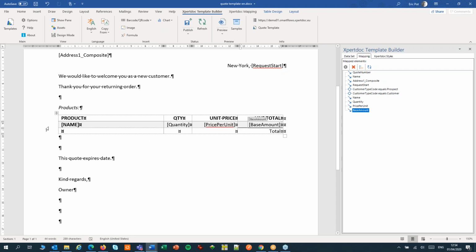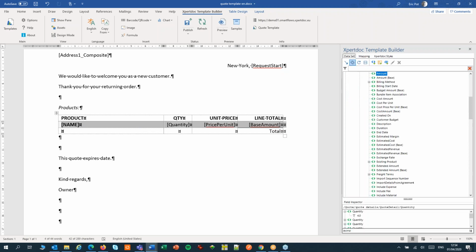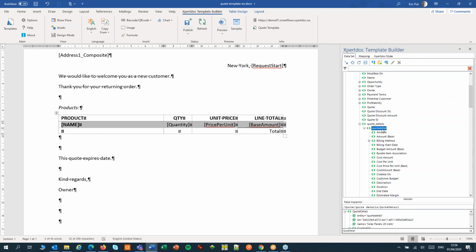First, we're going to do the loop over the products. So we want this whole table row to repeat for each product that would be in our quote. So we'll select the table row, go to our data set, select in our data set the recurring item, which is quote detail. I have multiple quote details. And I'm going to select the loop button.